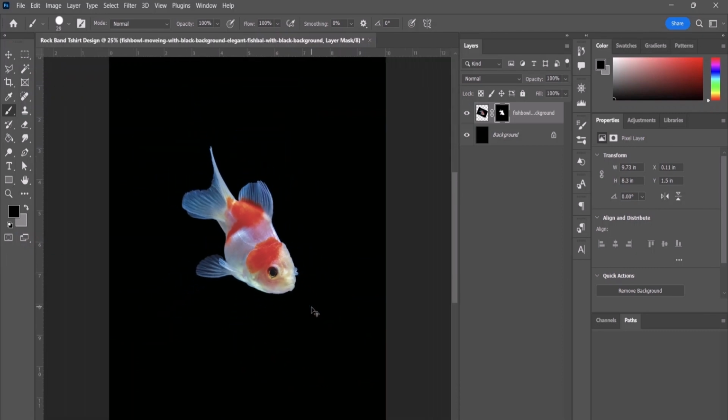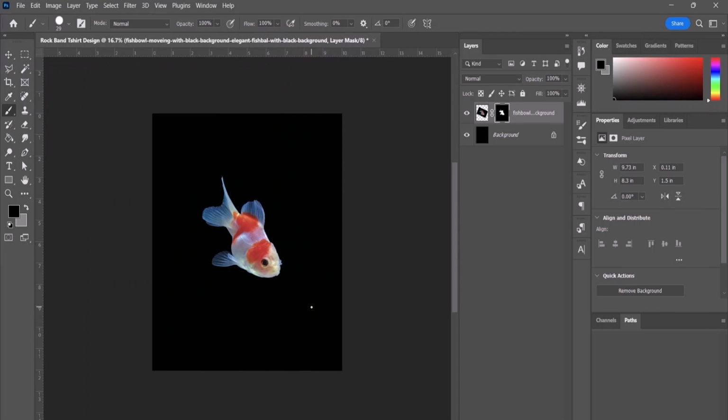So now here I will just zoom this thing out because I'm going to put other things here as well. I'm going to put other objects over here.